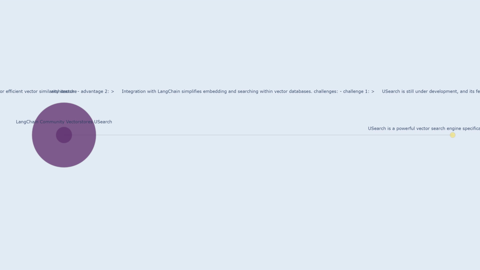Challenge 2. USearch's performance might not be as optimized as other vector search engines for all use cases. Despite its optimization efforts, USearch's performance might not be as optimized as other vector search engines for all use cases. The performance of a vector search engine is influenced by factors such as the size of the dataset, the dimensionality of the vectors, and the complexity of the search queries. While USearch strives to deliver efficient performance, it is possible that other vector search engines might be better suited for specific use cases or datasets.